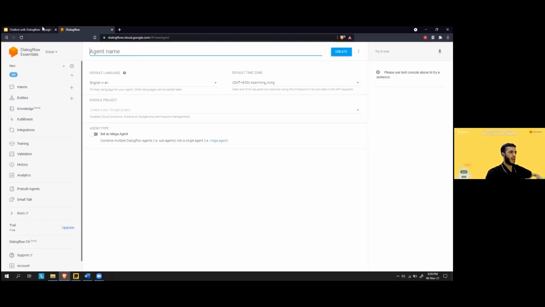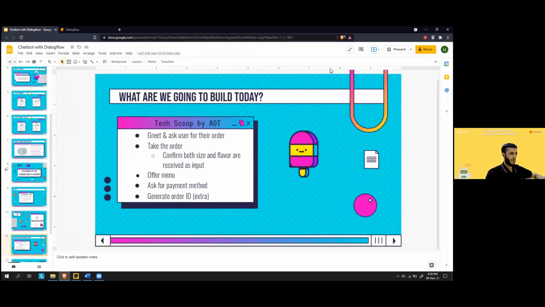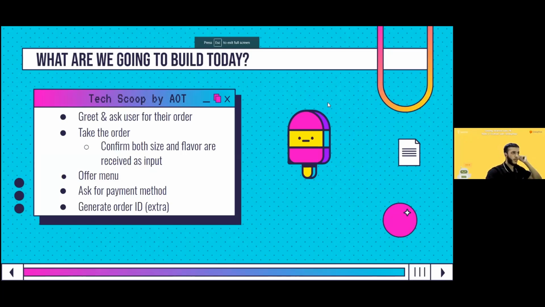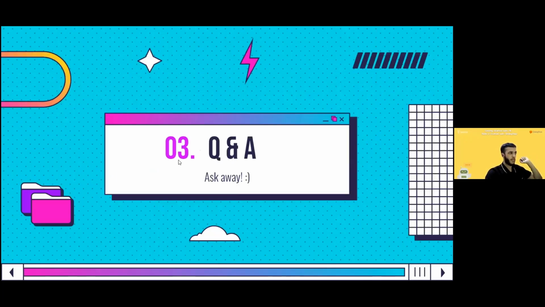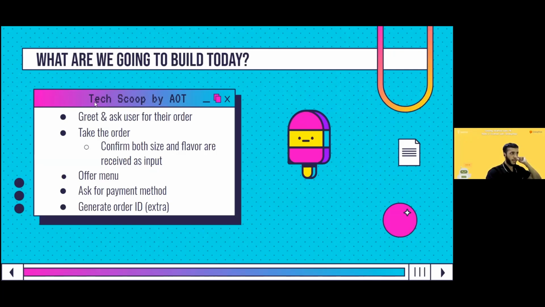For this, we're going to head back to our slide for a second. I'm not sure how big it is, but I'm going to go into present mode again. So what are we going to build today? We're going to build a chatbot that sells ice cream. For now, all we need to do is focus on this particular thing. We are going to call it the Tech Scoop by AOT. I know there are some things written here; these are basically some of the requirements that we are going to satisfy later on. But for now, let's name our agent Tech Scoop.